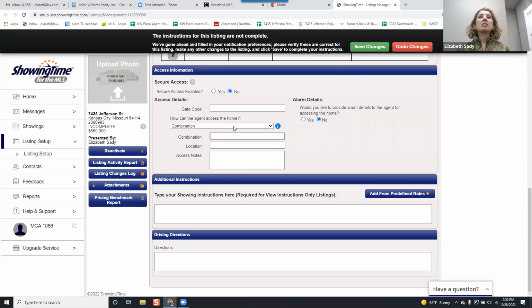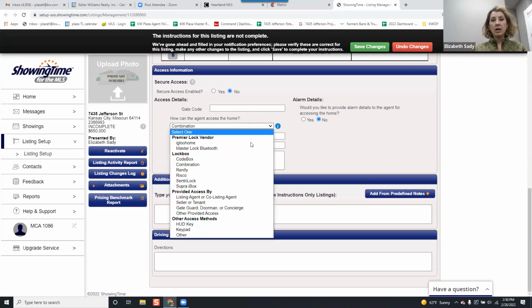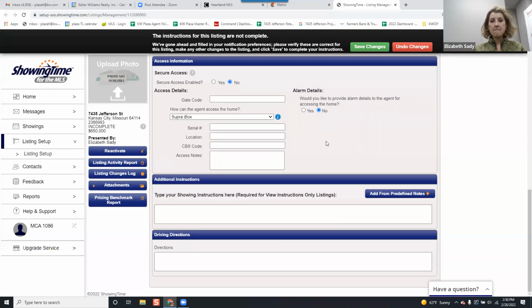And sometimes you're not able to record. The nice thing about a Supra iBox is that it's recording every single person that opens that lockbox or that iBox up, and like what time it is, that kind of a thing. When you're giving out a code like that, it definitely makes it a little more hairy. So I've only had one listing and I used an iBox, and as a buyer's agent, I prefer the iBox. But a lot, especially in Missouri, they seem to use the combos.